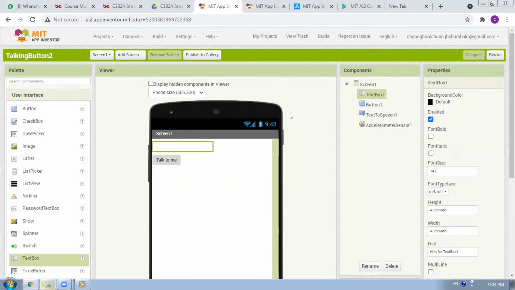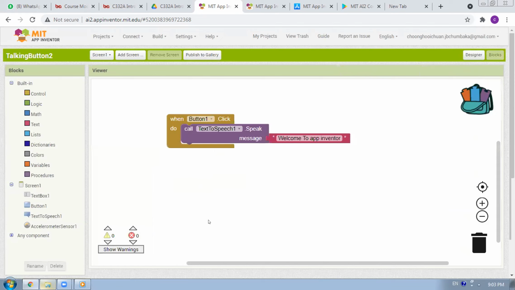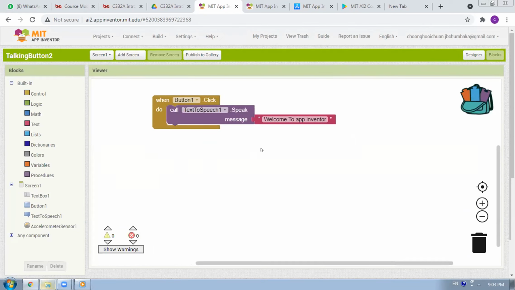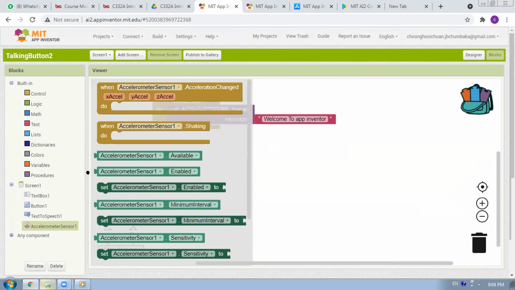So after we put the text box, we do the coding. One is the shaking coding. Another is we use the text box to let the phone talk something. So for shaking, if we want to shake our phone, we use this one.